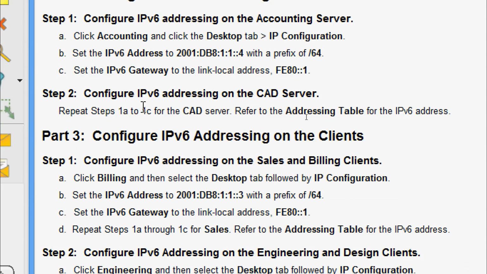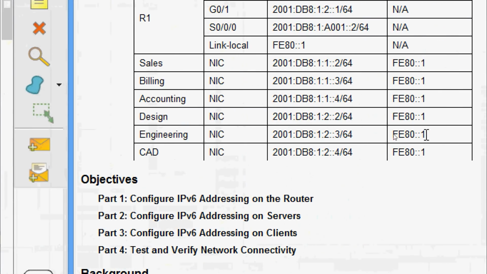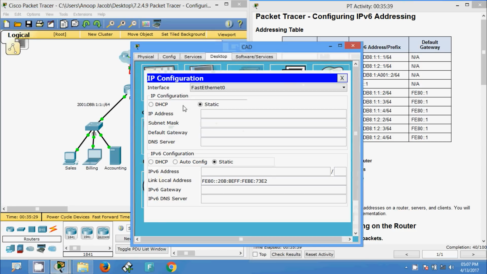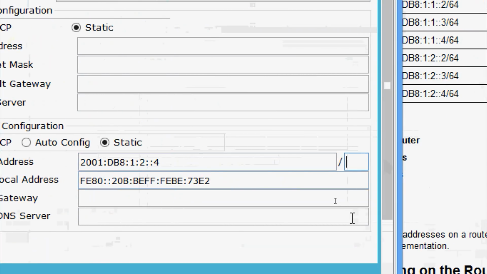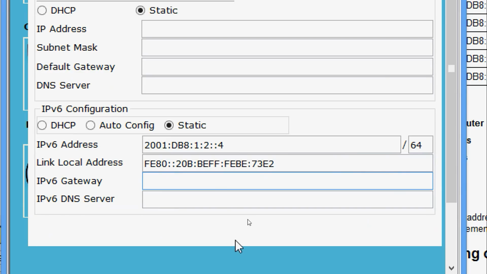Now we are going to configure IPv6 addressing on the CAT server. Repeat steps 1A to 1C for the CAT server. Refer to the addressing table for the IPv6 address. We check the IPv6 address of server CAT. Here we can see the CAT device and its IPv6 address. We go to the CAT server, IP Configuration. Here we have the IPv6 address, and the prefix length is 64. We set the IPv6 gateway to FE80::1.